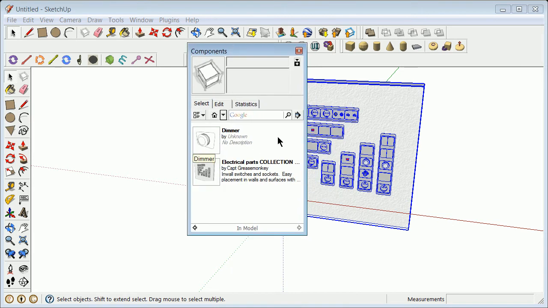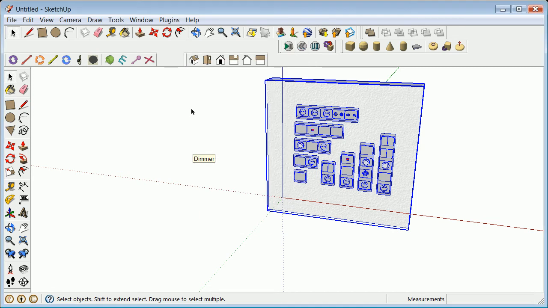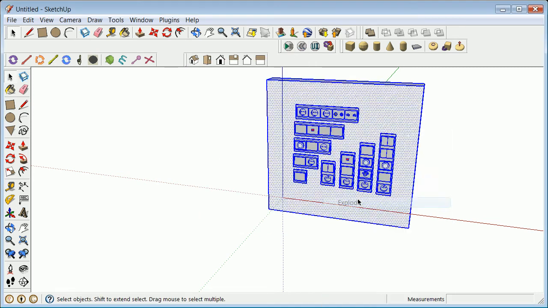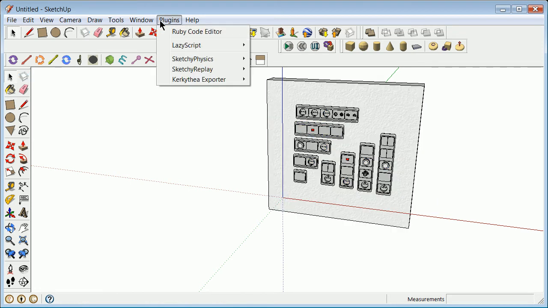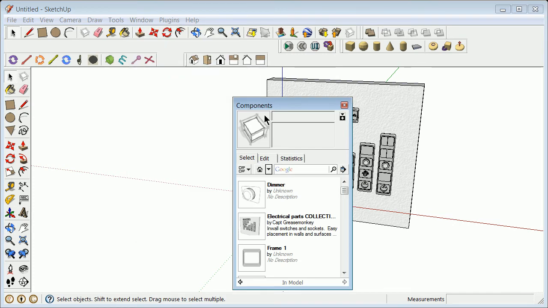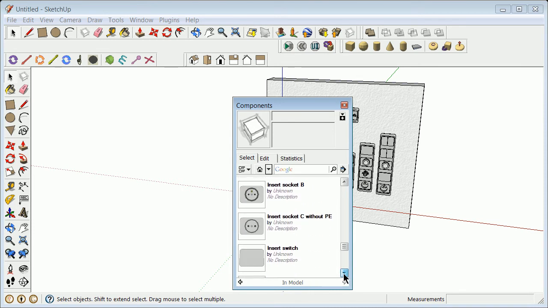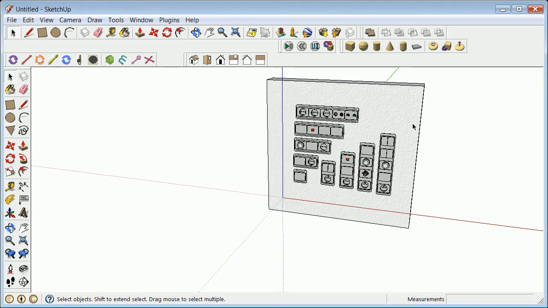You can always take a parts collection, right-click and hit Explode, just like in AutoCAD, and then we'll see what it did to that components list. I don't think it would have, right? Oh, it actually does break them up. Interesting that you don't see the individual components until you explode, so you probably want to do that when you bring things in.